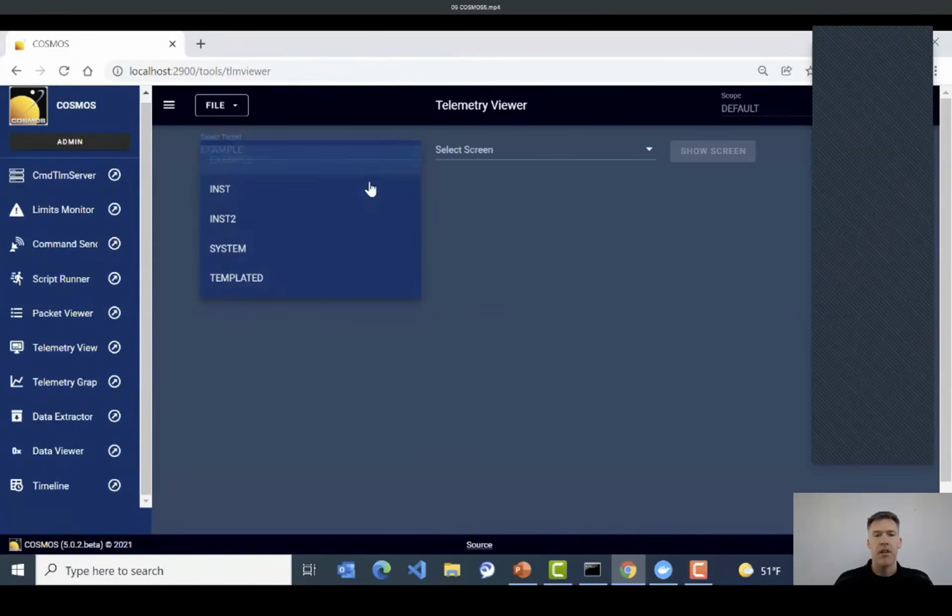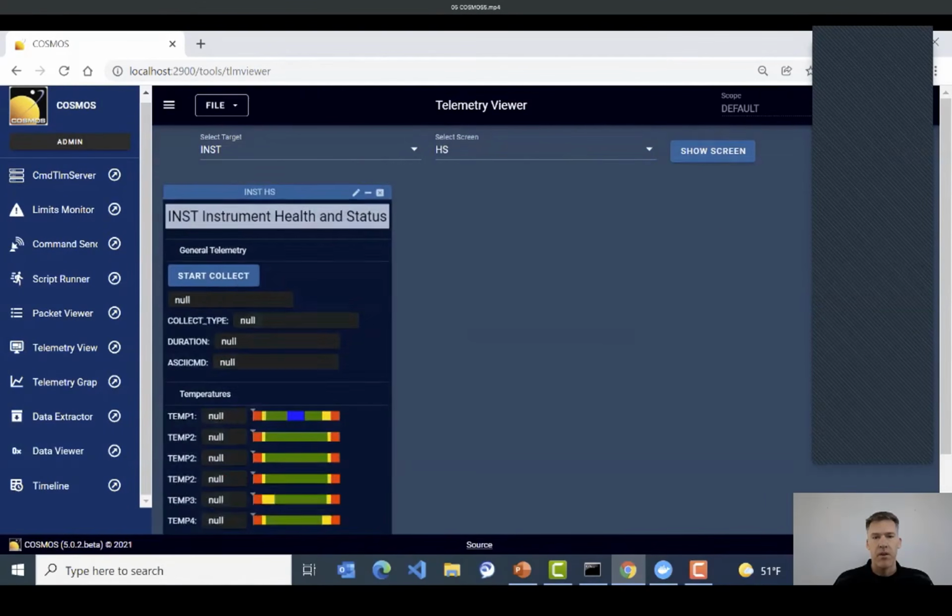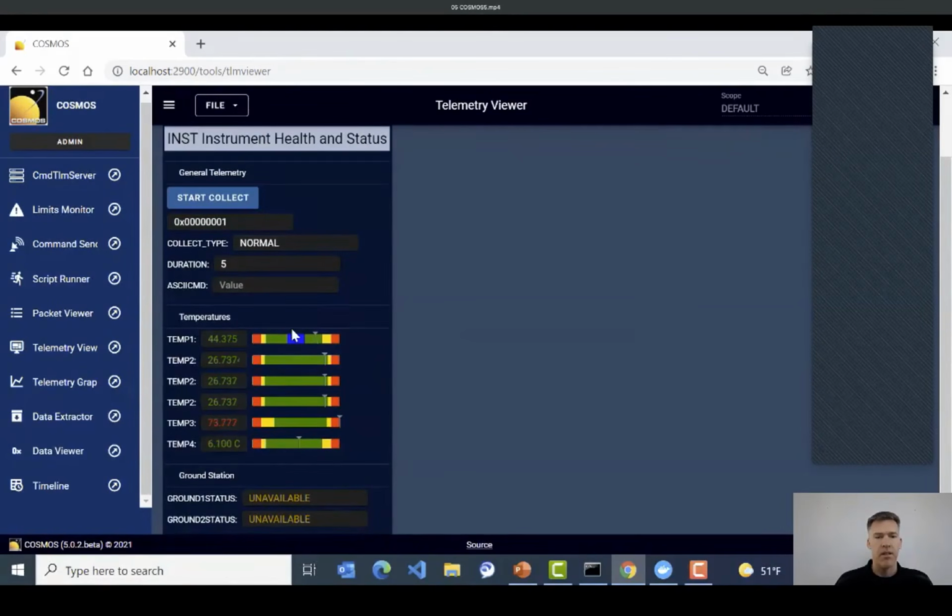Telemetry Viewer is also a way to view telemetry, but in this you're building up little screens. So here's an example of the health and status screen. Again, I'm showing these limit bar views. So this is showing you as the limits are moving up and down. In the demo, we have deliberately set limits to infinity and -1 or divide by 0 and things like that in order to show what happens when that happens.